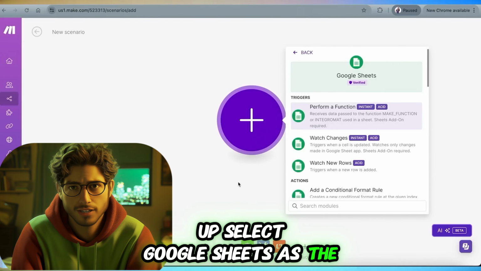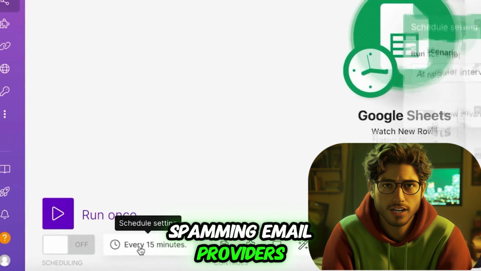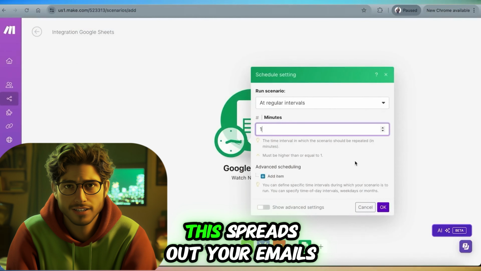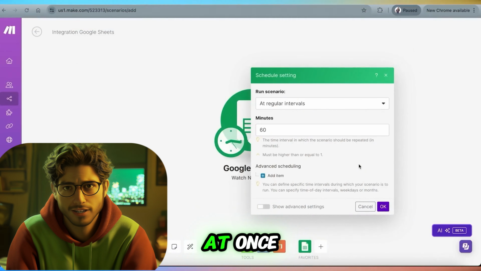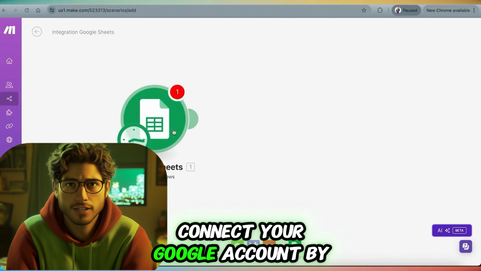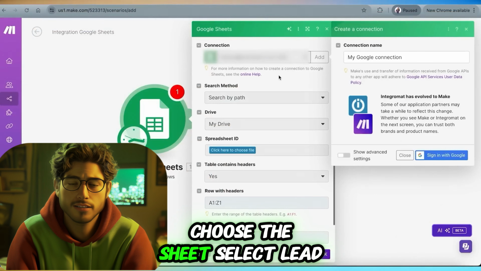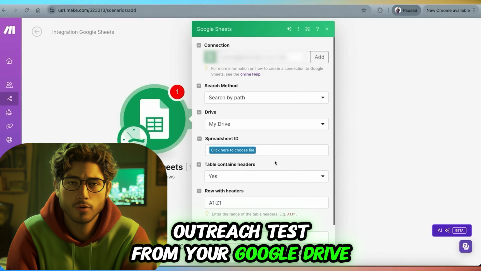Select Google Sheets as the trigger module. Set trigger frequency. To avoid spamming email providers, set the frequency to every hour. This spreads out your emails so they don't all send at once. Link Google Sheets to Make.com. Connect your Google account by selecting Add at the top and signing in. Choose the sheet. Select Lead Outreach Test from your Google Drive.